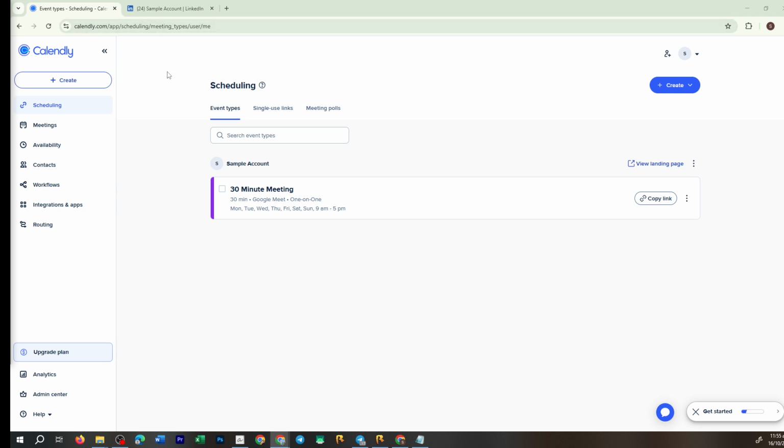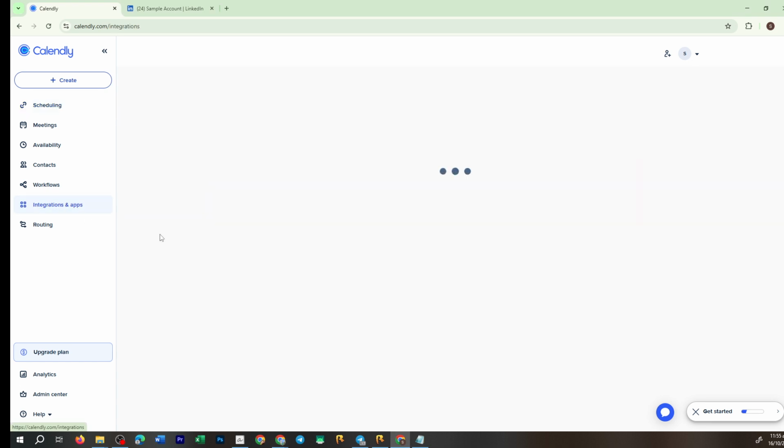Now let's head back to your Calendly dashboard. Here you'll want to look for the Integrations and Apps section. It might feel a bit hidden at first, but it's actually the key to connecting your Calendly with various apps, including LinkedIn. Once you've spotted it, click to open it up.